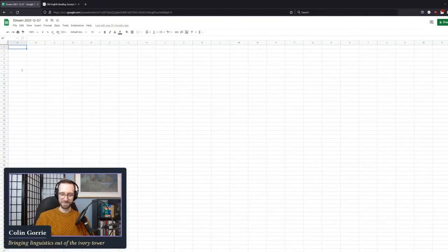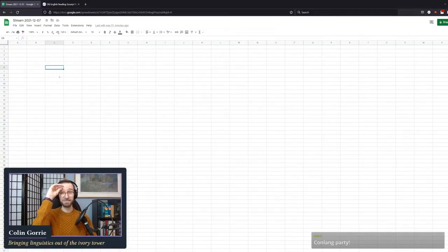So, Google Sheets is usually how I start with these conlangs. I just like being able to make charts. I find charts are great in conlanging because you're going to want vowel charts, consonant charts, verb paradigms, noun paradigms, all this sort of good stuff. So I love just booting up a spreadsheet. And so, we're going to have fun with spreadsheets today.